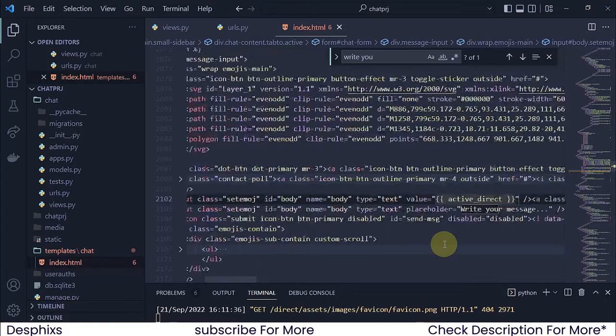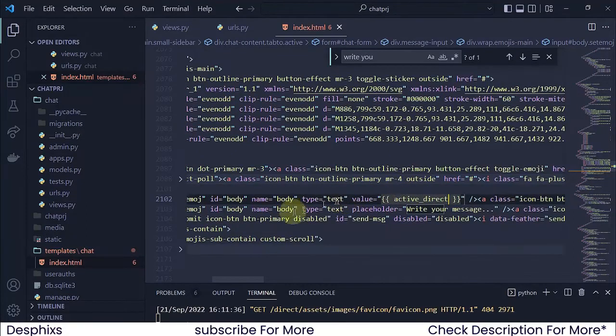Okay, but I don't want the users to always see that Karen text or whatever over there. So I'm simply going to change the type to hidden. Simple as that.